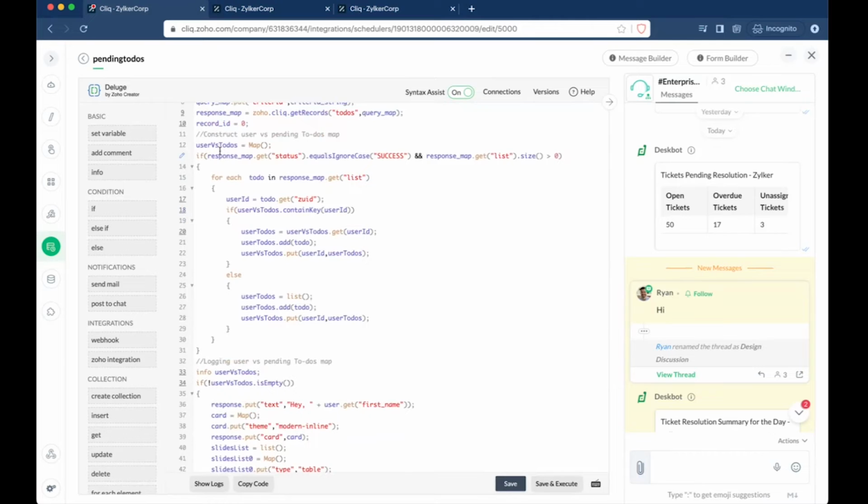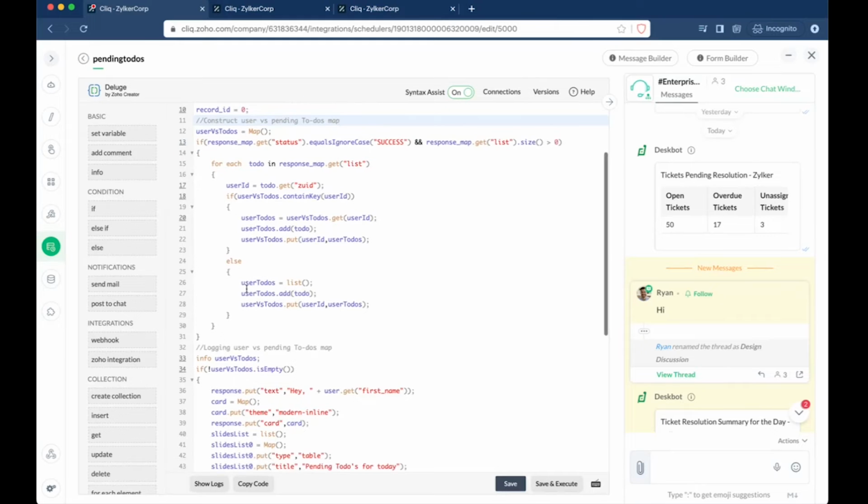First, I'm trying to construct a user versus pending to-dos list. An organization can have multiple users, so multiple users can have to-dos in our database. So first, I'm fetching the pending to-dos for today and constructing the user versus to-dos list, since each user can have specific to-dos. So I'm constructing the user versus to-dos array.